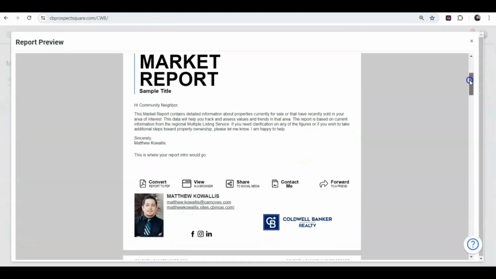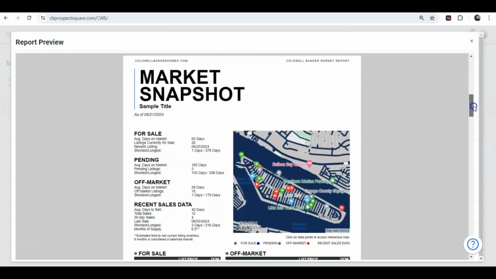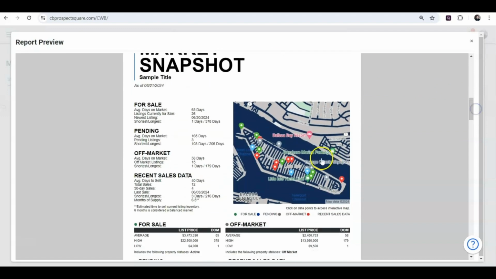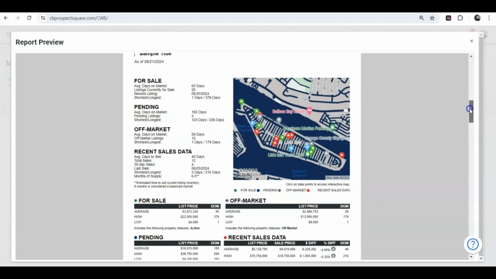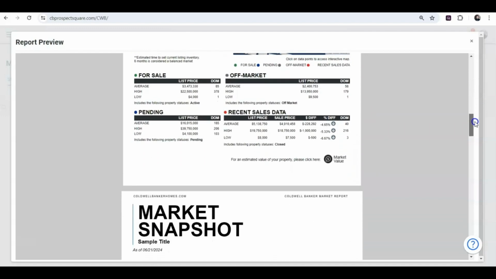Now, if I scroll a little bit further down, we have our other options, contact me and forward to a friend. So this is what the recipient would see. If they say contact me, this would be contacting you, the agent. If they wanted to forward this over to a friend, they could do that too. As you scroll down, we have our map drawing of what you highlighted. So pretty great in the fact that it's really specific about the area so that people can really see what the market is like in their particular area.